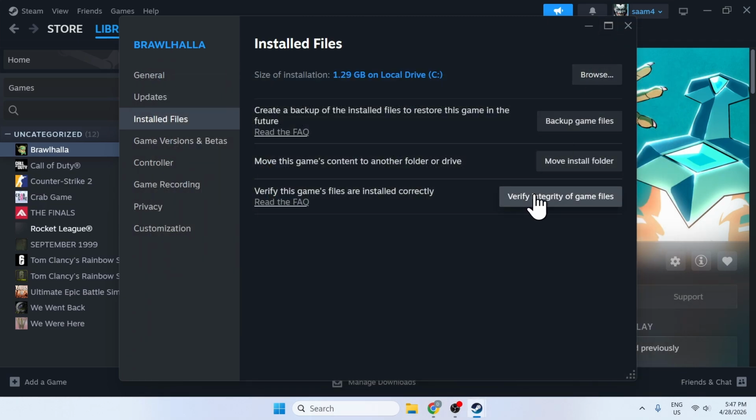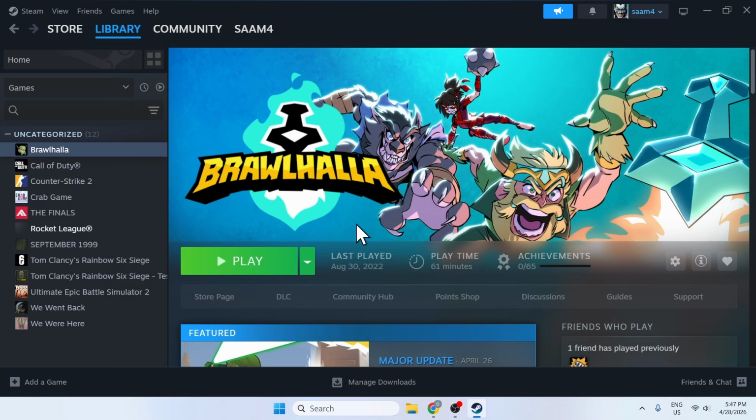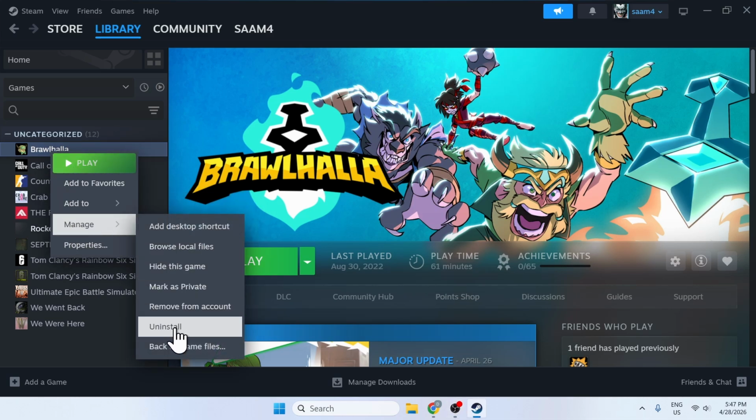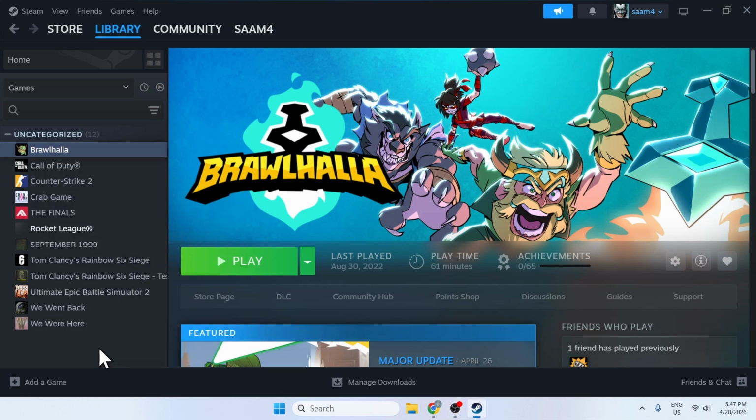Next, try and see if it fixes the issue. If it doesn't, click Verify Integrity of Game Files. And then after it's done, check if it fixes the issue. If you're still experiencing issues, then your last option is to right-click, Manage, uninstall, and then reinstall the game.